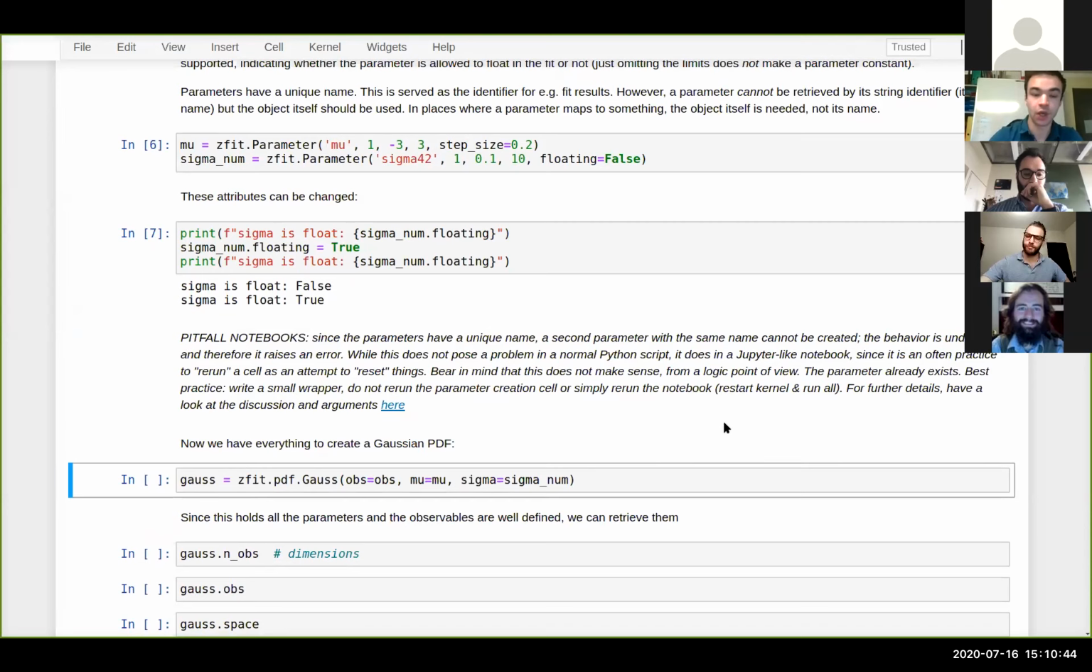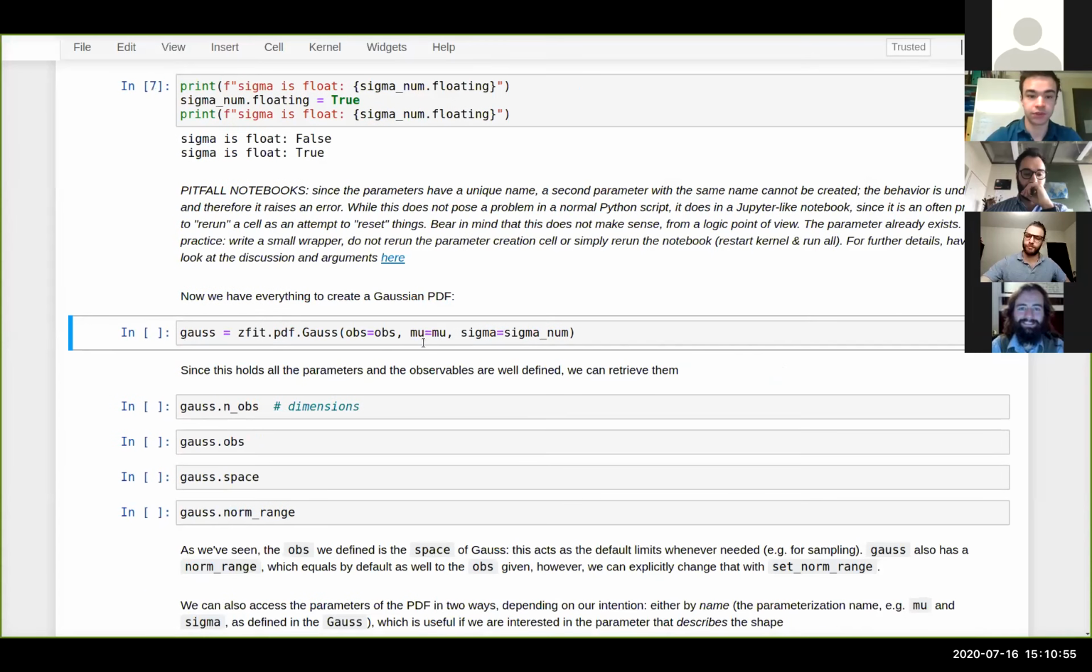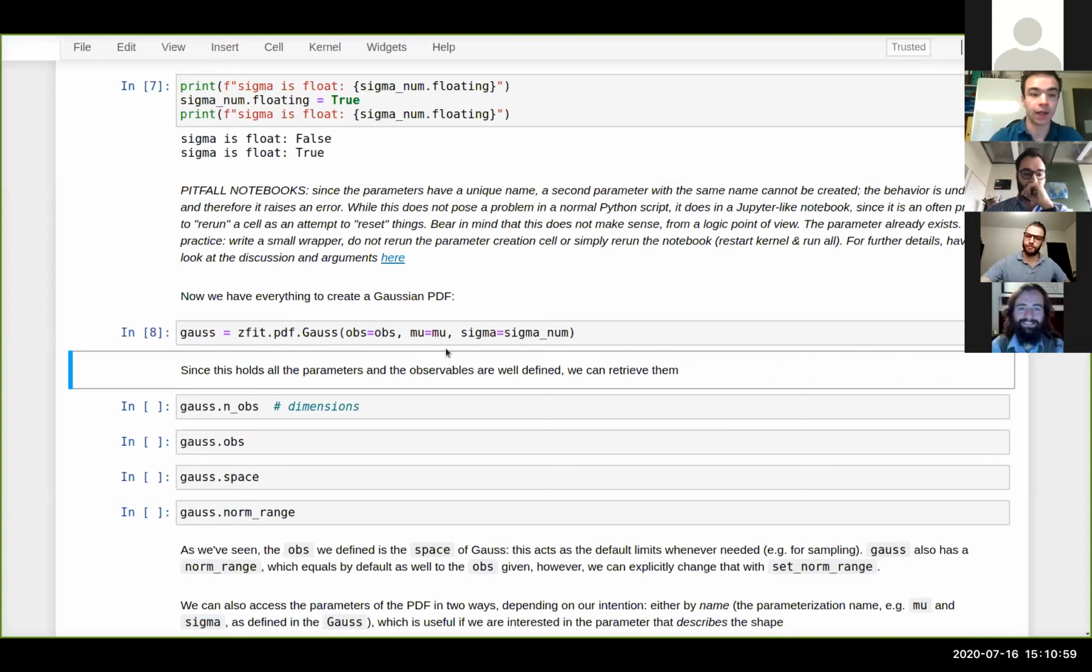We can define a different space because we want to have a different range and so on. They will then just match. So to create, for example, a Gaussian, which is simple, we just define observables, then our mu and our sigma. Then we have our model, which again contains some information.